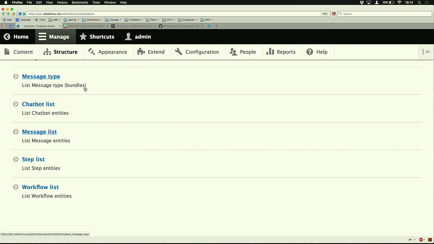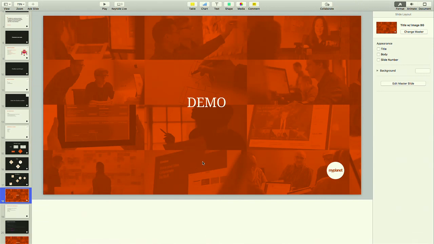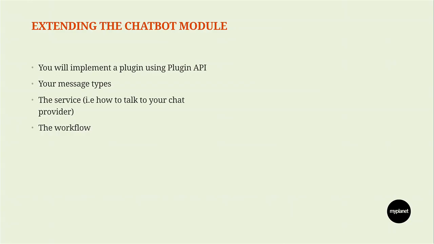If you are planning to use a different chat mechanism, you'll probably extend this module, and I will show you later on how to do that. So coming back to the presentation. What are you going to do to extend the chatbot module? You will have to implement a plugin API. Well, we created the plugin API, and then you just implement over it.